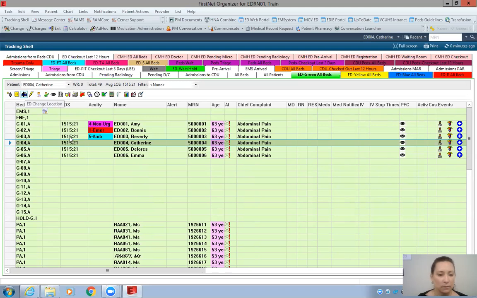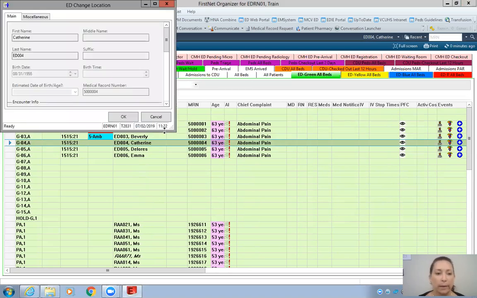So I could come here, and now the key to all this is I need to be on my patient. I need to find my patient, right? My actual patient. Then I can click my little ED change location, and I'm going to give it a minute because it's a little slow today, kind of like me, and that's okay.